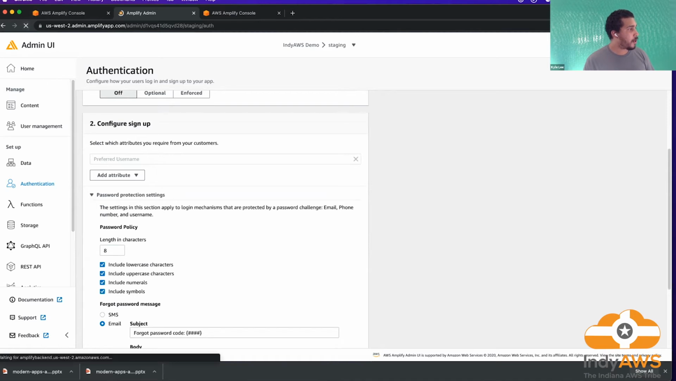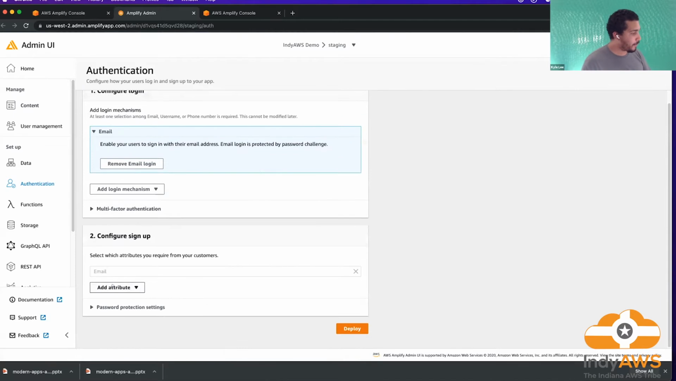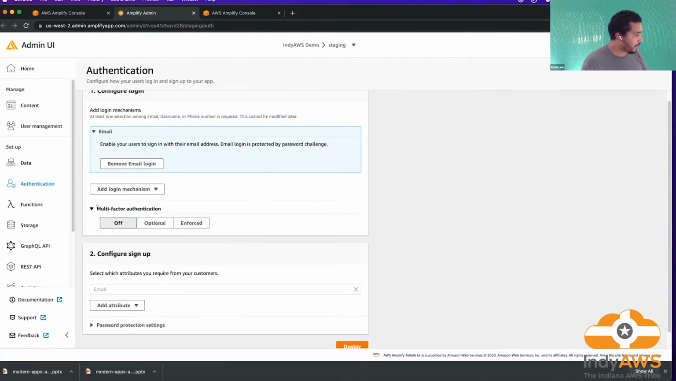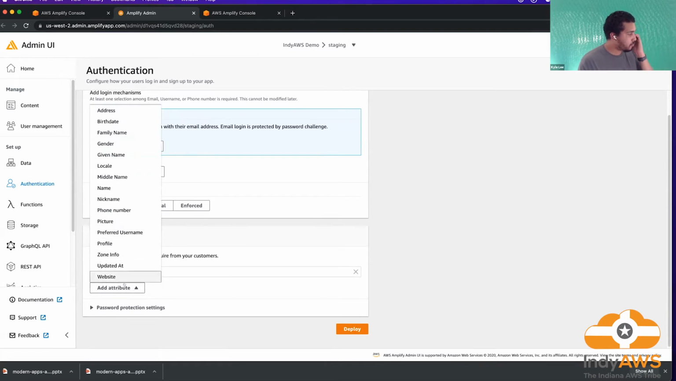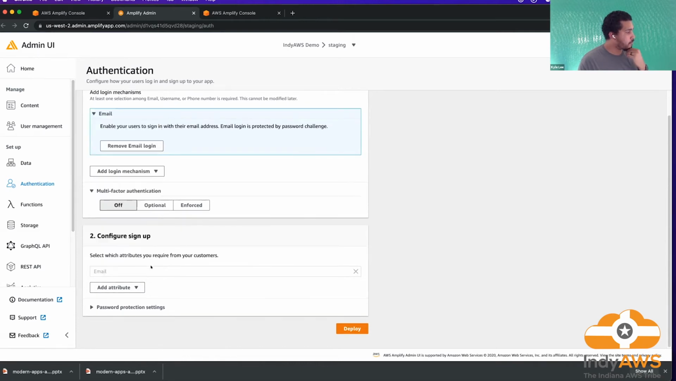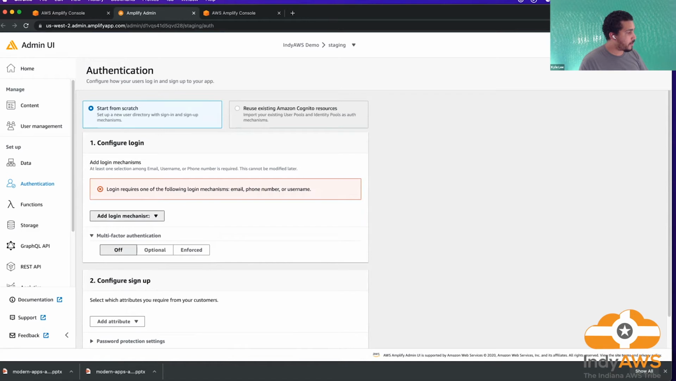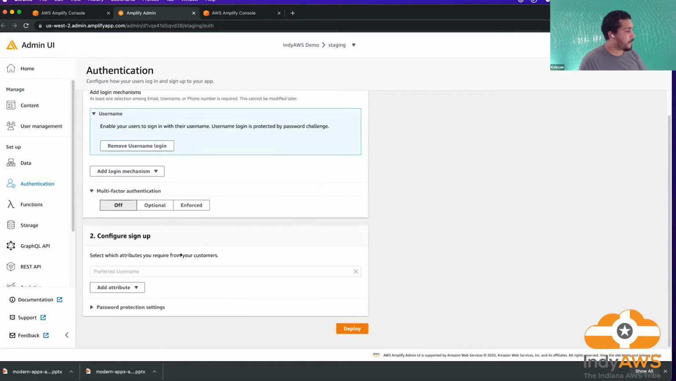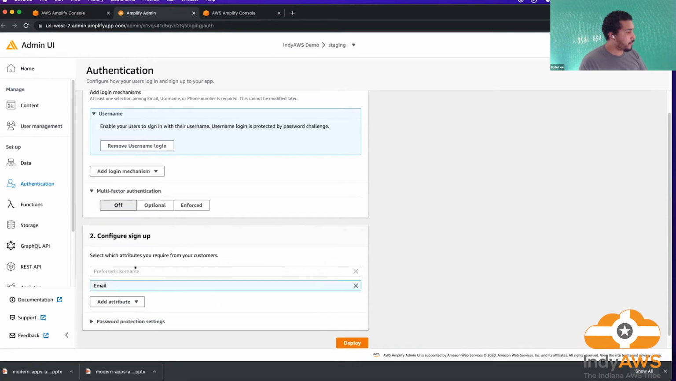Let me restart. Let me reload this screen. I may have clicked one too many things and missed an argument that needed to be added. But let's see. We want it to have username and email. Oh, email's already selected. Okay. So we'll remove this login mechanisms because we said username, and then we wanted to also include email. There we go.